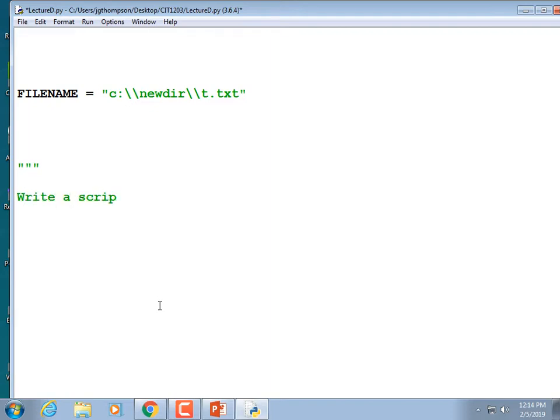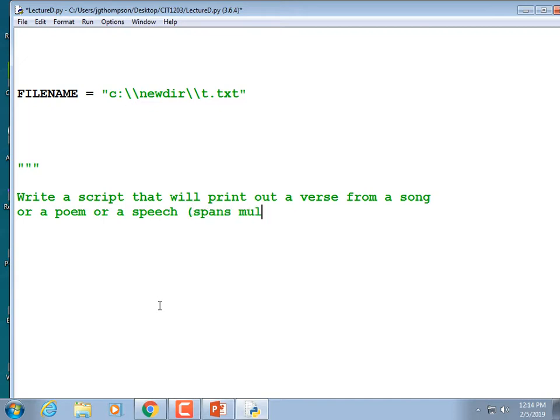Write a script that will print out a verse from a song, or a poem, or a speech, or just something you want to say, right? I love Python and I'm so glad I am in your class, right? Just make sure it spans multiple lines. But you don't have to go nuts and type in like 2,000 lines of Eminem's Rap God song, right? Just 4 lines or whatever.